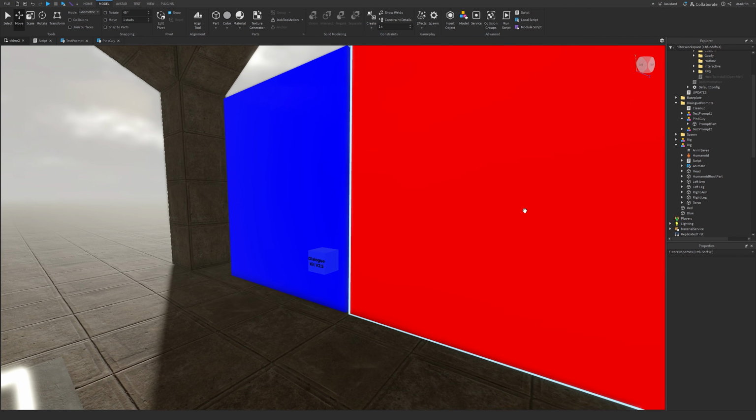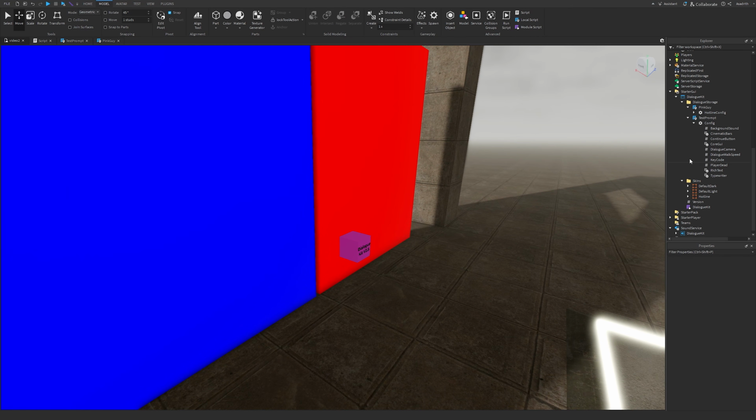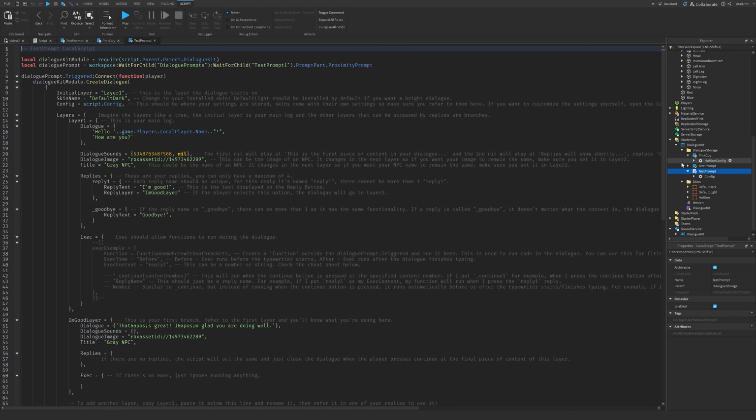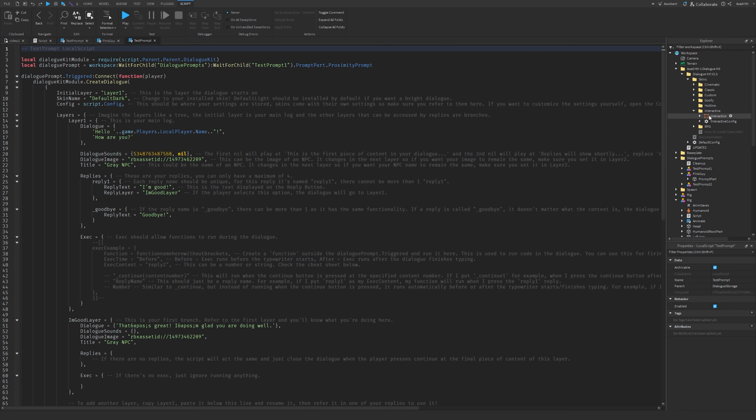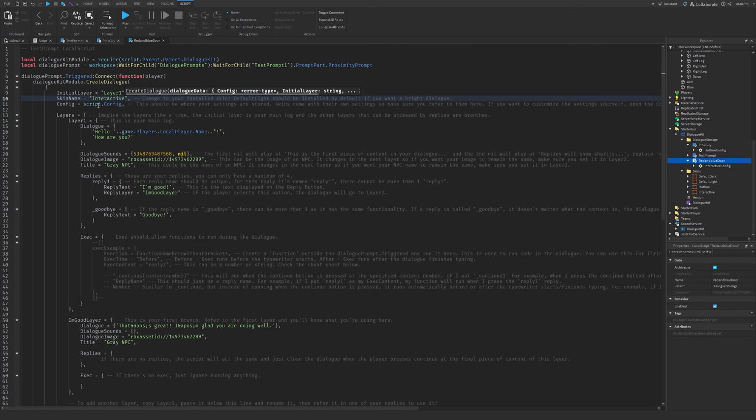So I've got a blue and red door, and then we have the prompt in the center. So I'm gonna go down here, and this time I'm gonna duplicate test prompt, and I want to use a different config and different skin. You don't have to do this, you can use whatever skin you want again, but I'm going to be using the interactive skin. So I'm gonna drag interactive into skins, and I'm gonna drag interactive config into this other test prompt. I'm gonna name this test prompt red and blue door, and then I'm gonna change skin name to interactive. I'm gonna change config to script.interactive config.